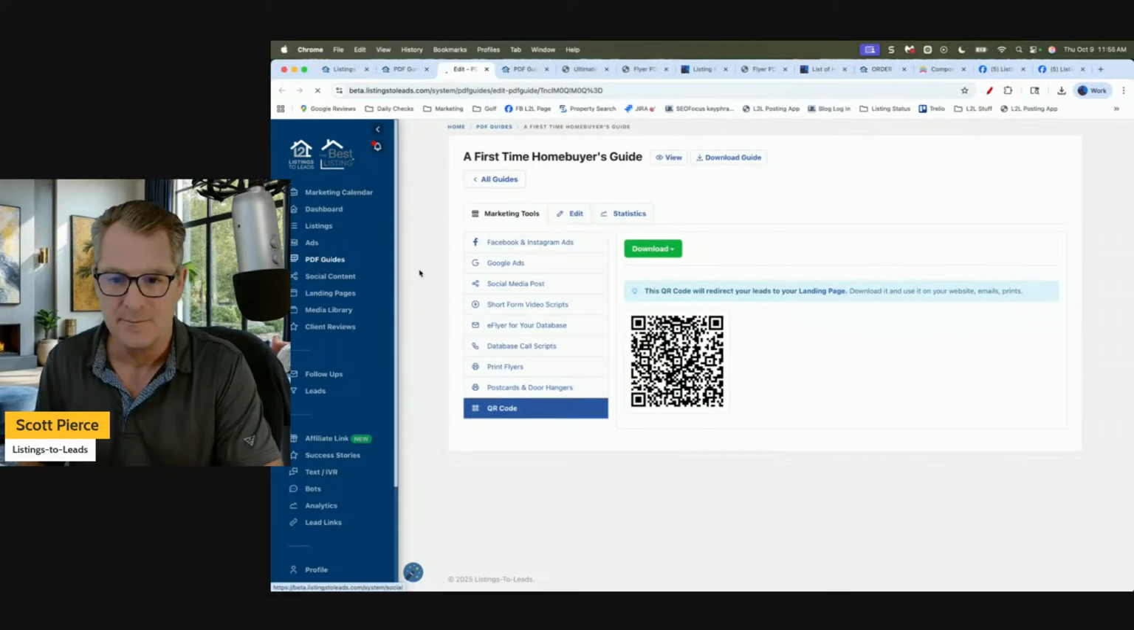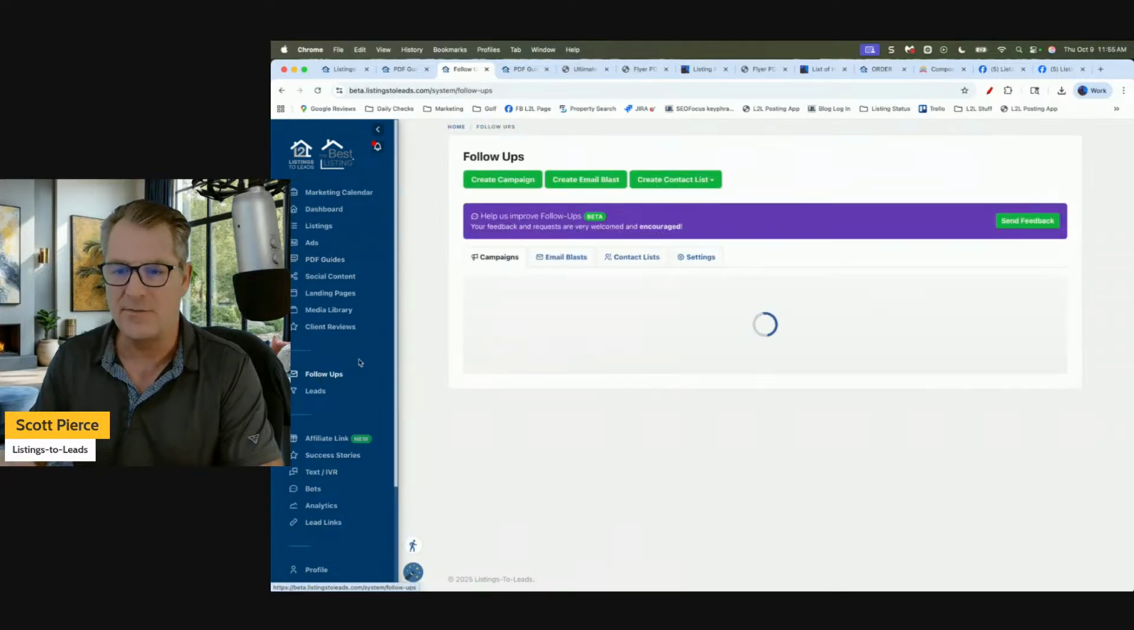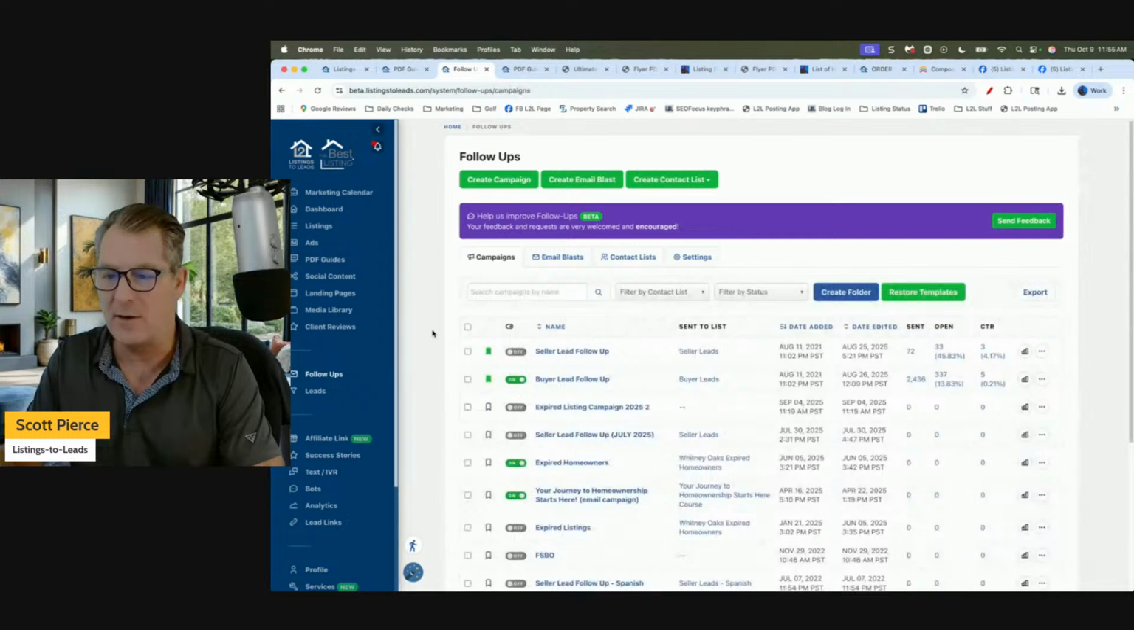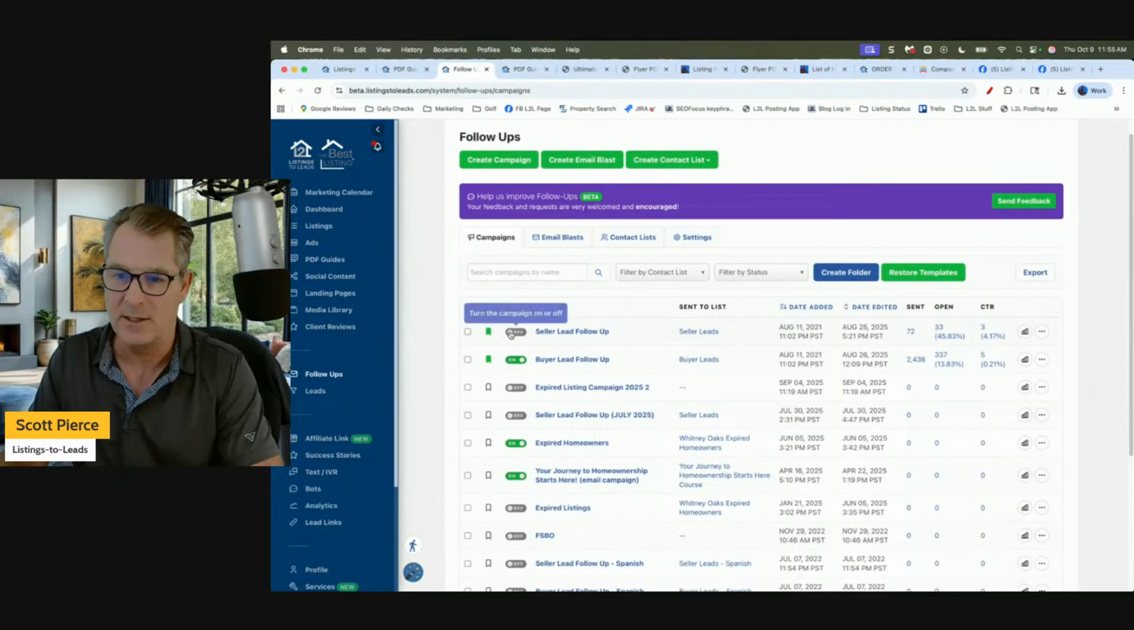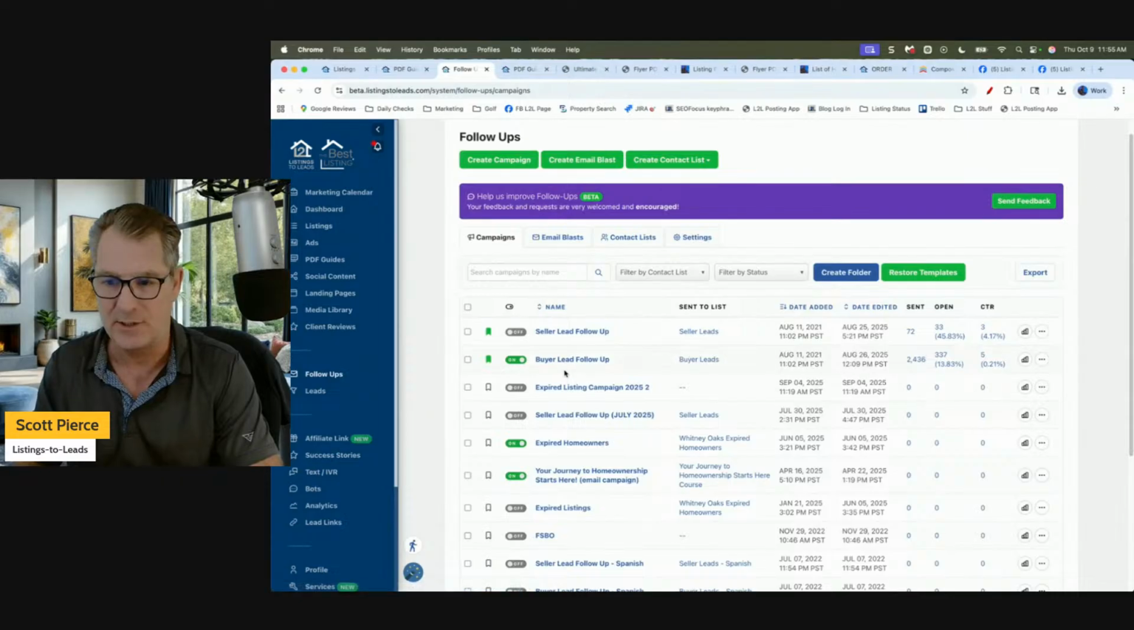Let's see. Oh, let's talk about the follow-ups, because I mentioned this earlier. In our follow-ups, our email follow-up is as easy to turn on as the AI text. Click follow-up. You will see there's seller lead follow-up, buyer lead follow-up, both English and Spanish. And notice mine's off. Check this out. On.